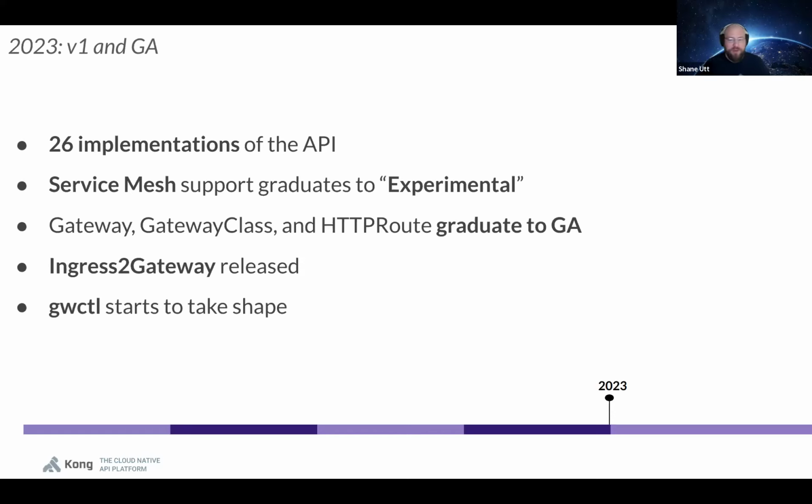GatewayClass, UDPRoute, they are GA stable. We are going to protect backwards compatibility for those resources. Other routes are not yet. We added the ingress to gateway project.